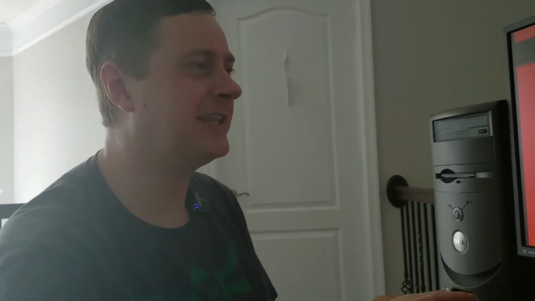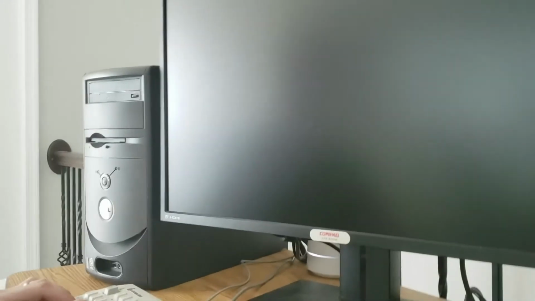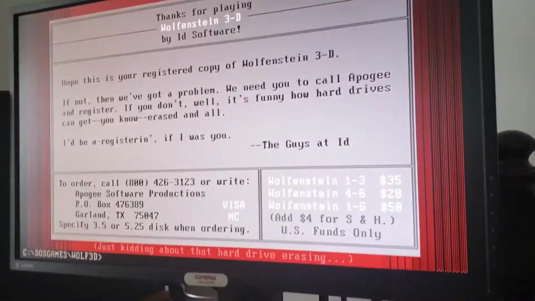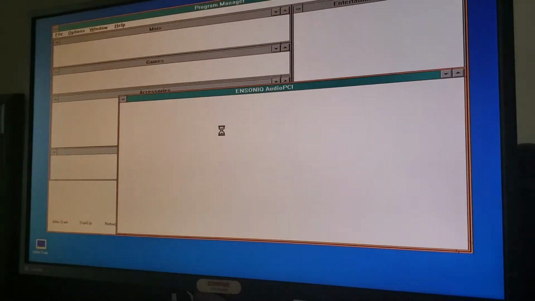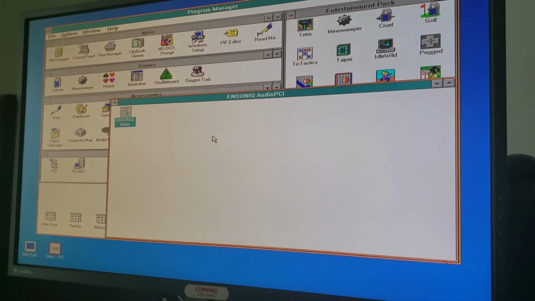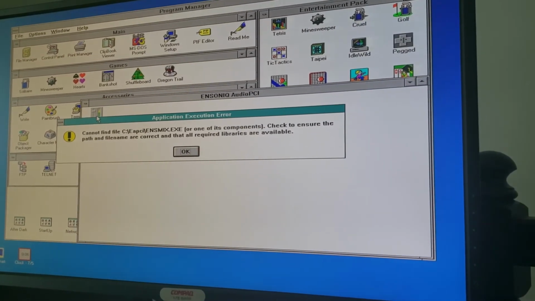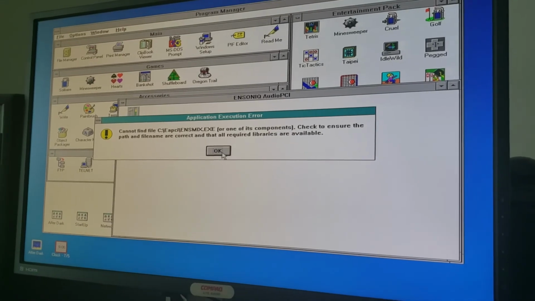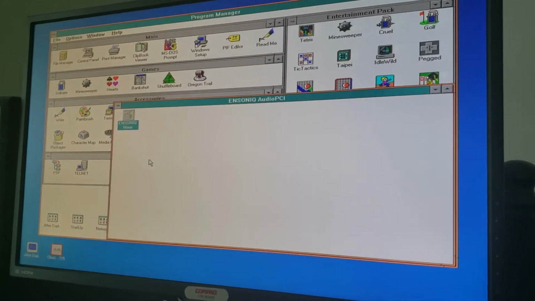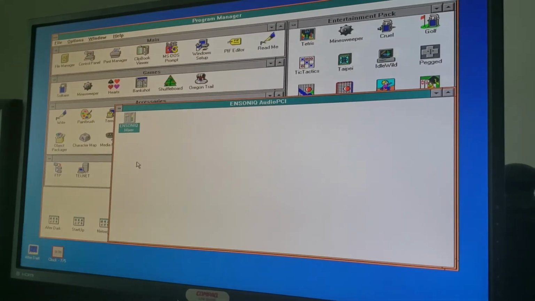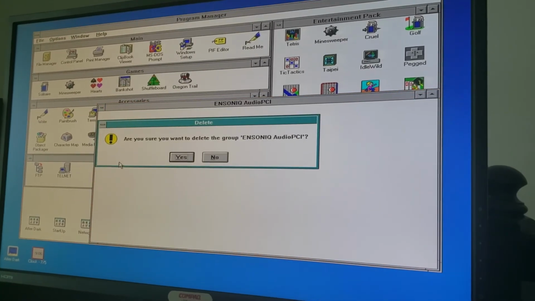Let's go to Windows. I think it's gonna be a little better. We'll type win there to launch Windows. Hey, we have sound. And hey, look, we have a mixer. Let's click on it. Oh well, we tried. So that doesn't seem to work so well. Once again, not as well integrated as you would hope. I'm just gonna delete that.